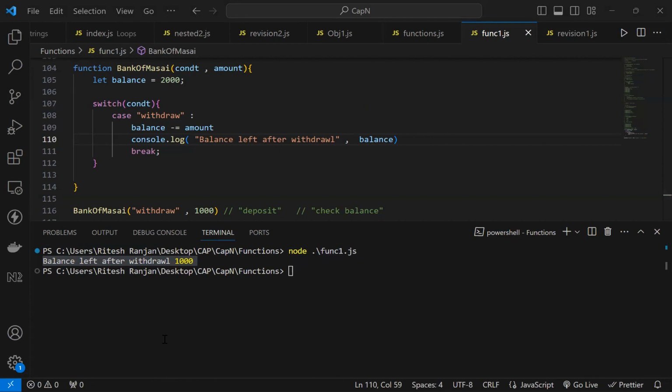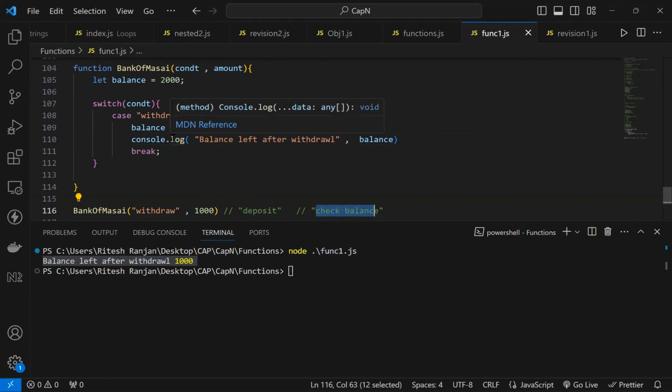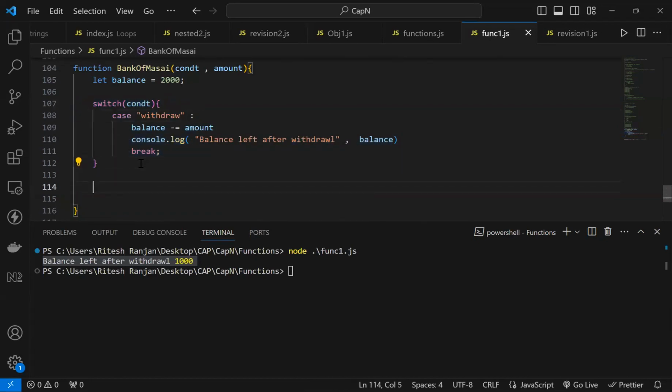Right? Now, let's say I want to write the condition for deposit and checking the balance. Can you guys do it? We were trying switch cases. If you want, you can do this in if-else condition. All you have to do is, I'll just write it shortly in here.